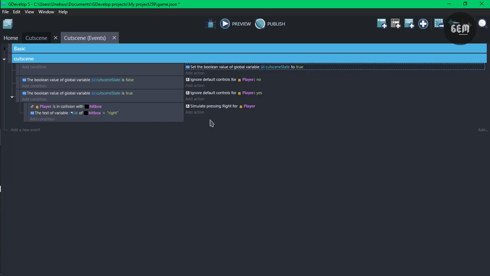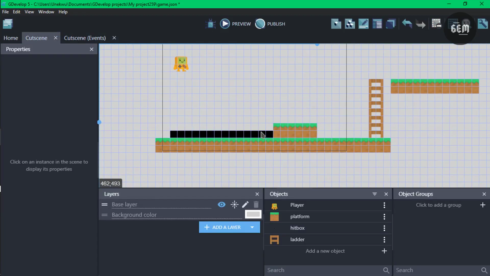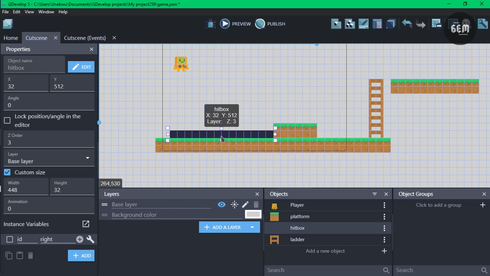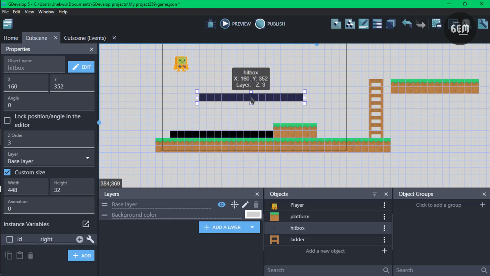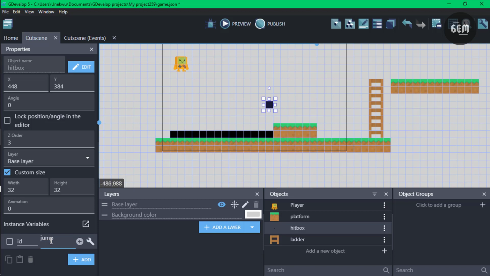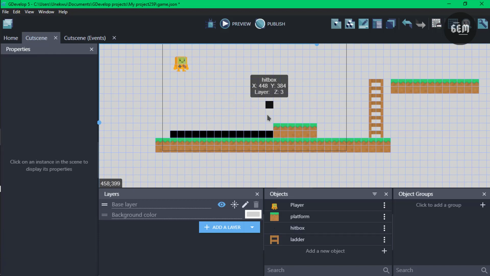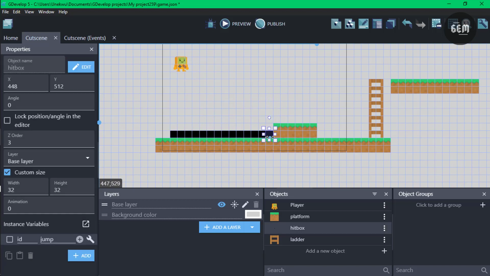Okay, so next up, we have our next obstacle for the player, which is this right here. We need our player to jump, so we need to create a new hitbox. Now to do that, I can select this, hold down Control and drag. And I now have an instance of this. So let's resize this and select this, change the ID to jump, backspace, and place this right here at this point.